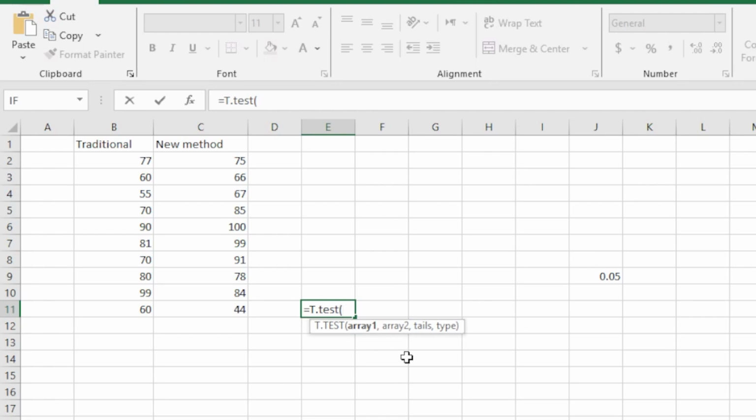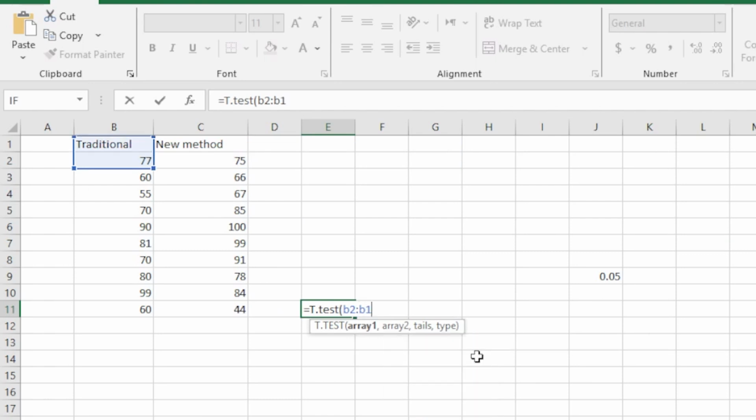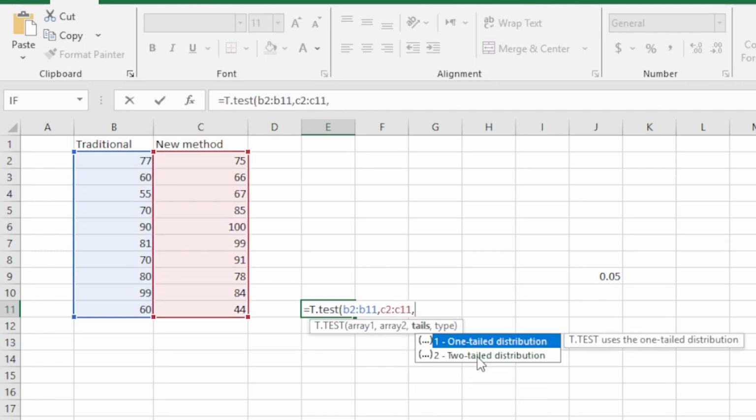For example, if we are comparing means and assuming equal variances, we will use type 2. If we are not assuming equal variances, we use type 3. Let's say we want to do a two-tailed test, assuming unequal variances. Our formula would look like this: =T.TEST(B2:B11, C2:C11, 2, 3). Now hit enter and there it is. Excel gives us the p-value instantly.